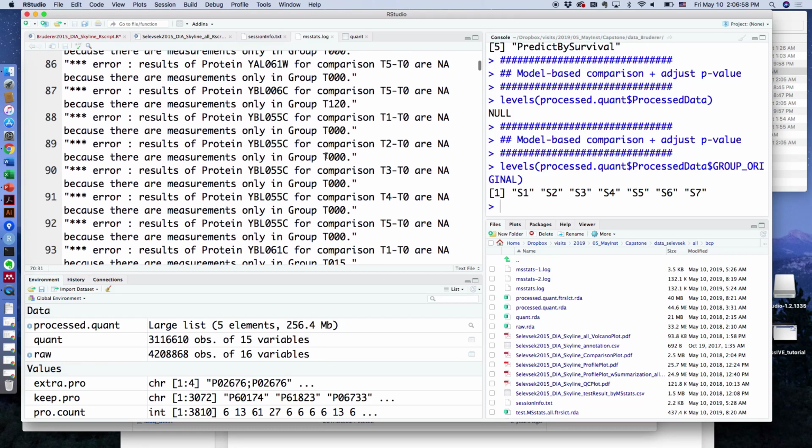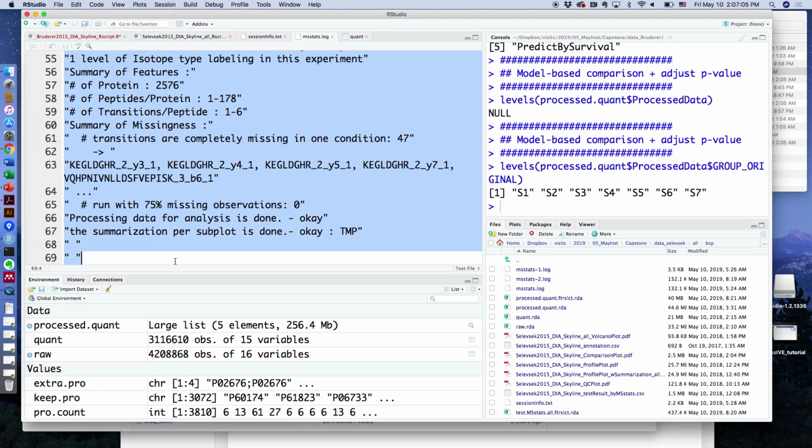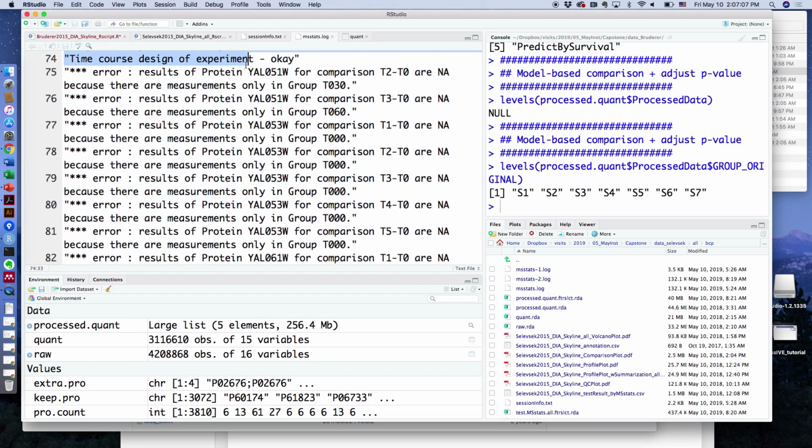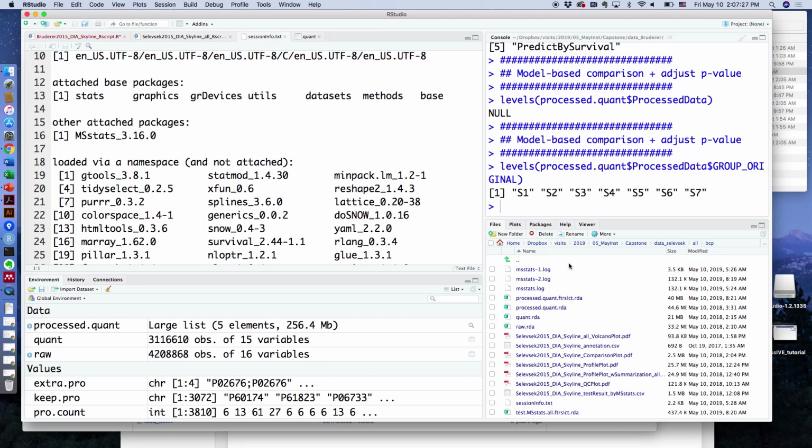Okay. So for us, from here to here is quite important. This is kind of the most important part, because there are many options possible during these steps. Okay. So that is the log files.